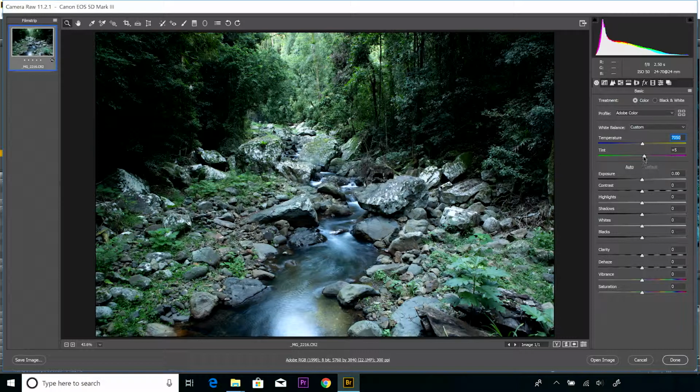Also just want to have a look at tint. At the moment it's +5. Just going to make some adjustments just to see if we can pull. There's a little bit of cyan in there, so I'm just going to make an initial adjustment up to +11. You can see that's again brought those rocks and the trees and the overall color of the image to a more acceptable level.